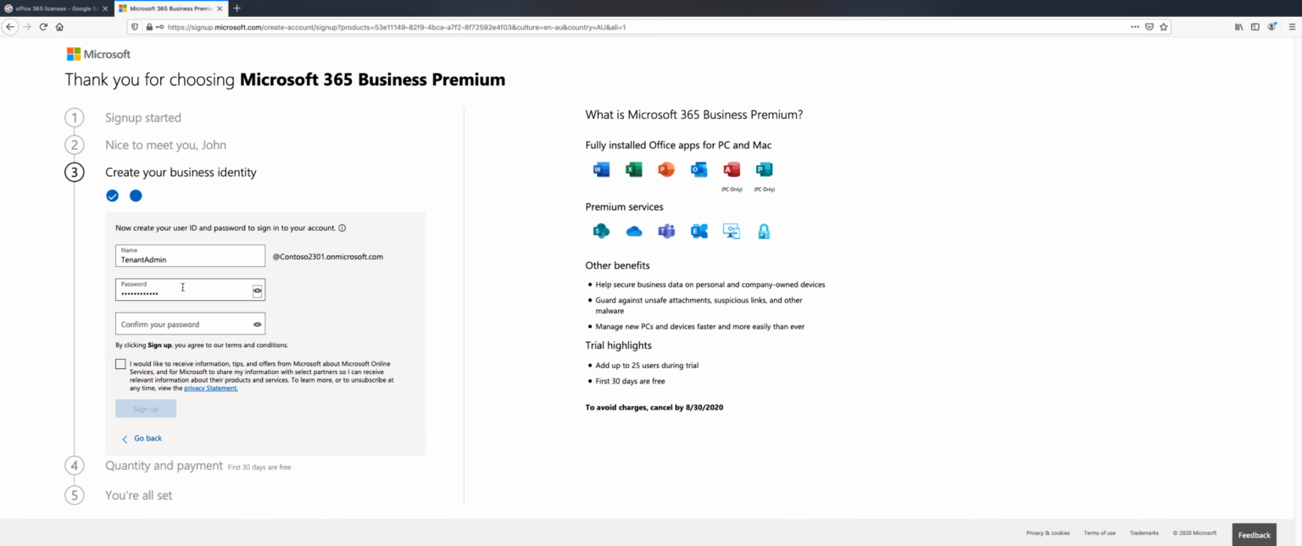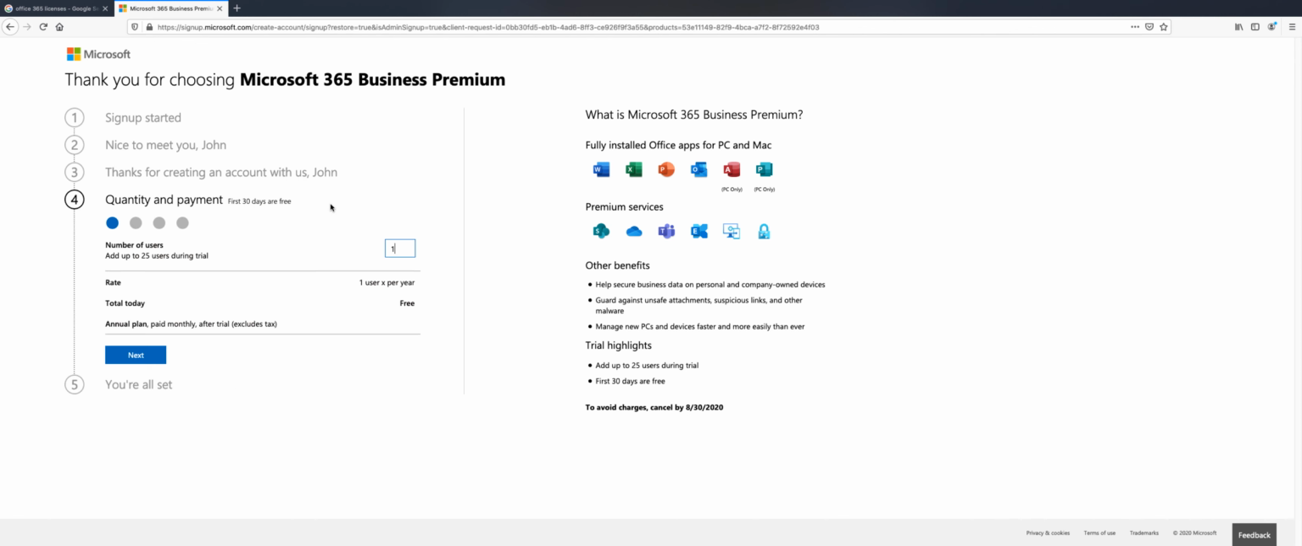You can create more administrative accounts in future in your tenant, but this is going to be the first account. And you go sign up. It's asking you the number of licenses which you want. So it is going to be free for now, for the first 30 days.